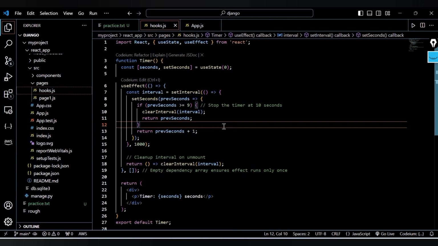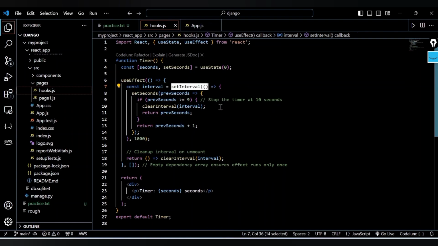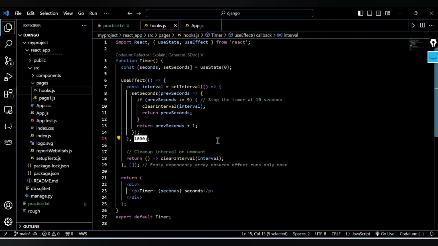Inside useEffect we use setInterval to increment the seconds. This is a setInterval, right? This setInterval is used to increment the seconds state after every 1,000 milliseconds.